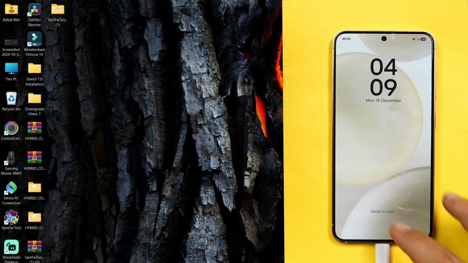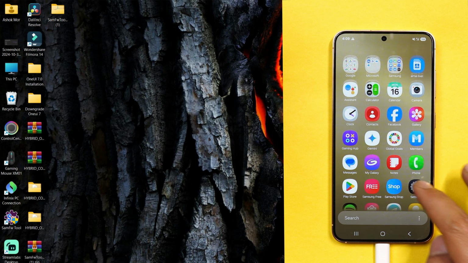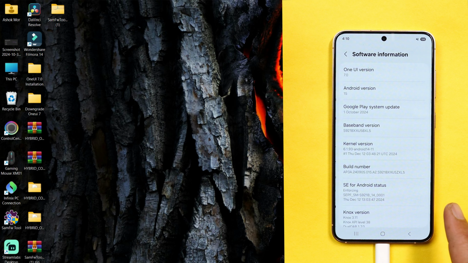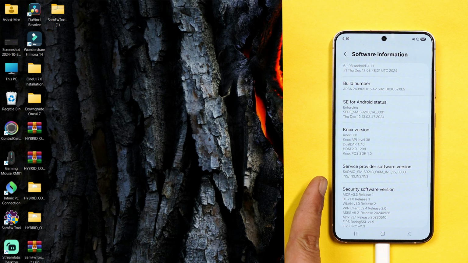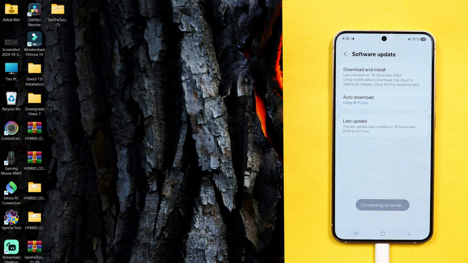So now our device has been successfully booted up again after changing the CSC to INS. Let me show you the INS code. Going to about section, software information, and if I scroll down here you can see we have INS. And now whatever updates we'll be receiving of One UI 7.0, those will be received via OTA update. You just have to go to the software update section and check for the OTA update whenever it's released.